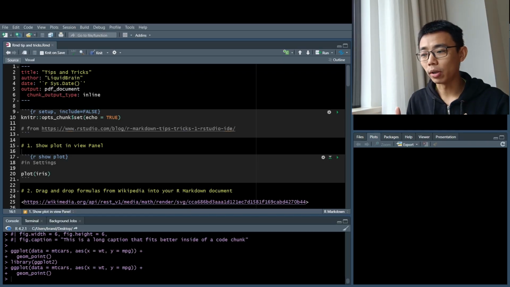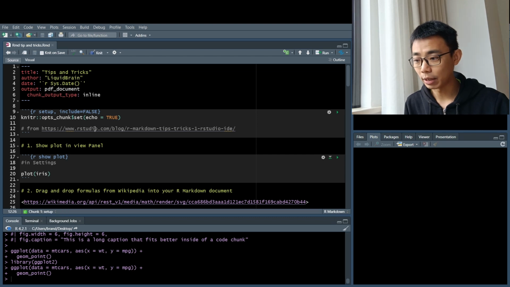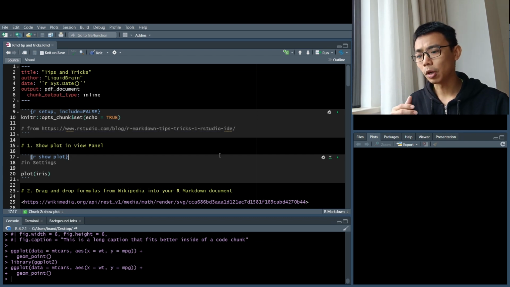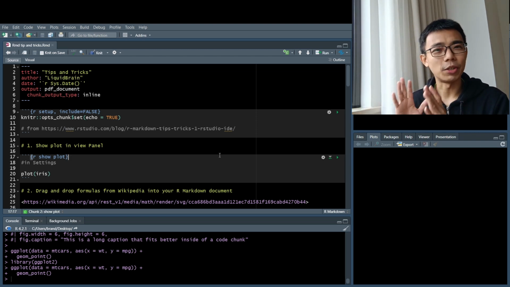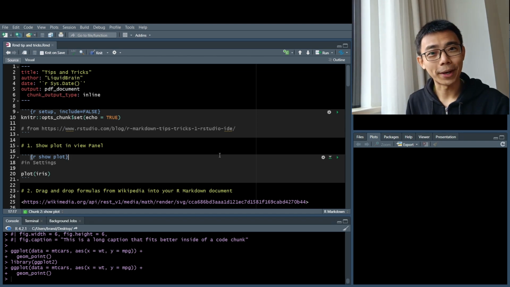So I found a blog online on RStudio with some tips and tricks. Actually, you can see right here, I include this blog on the RStudio IDE and how you can use the RStudio IDE to better manipulate your code in a Markdown. And there's a huge recent update on how you can make it easier. So these are just a few, and I'll run through them one by one.